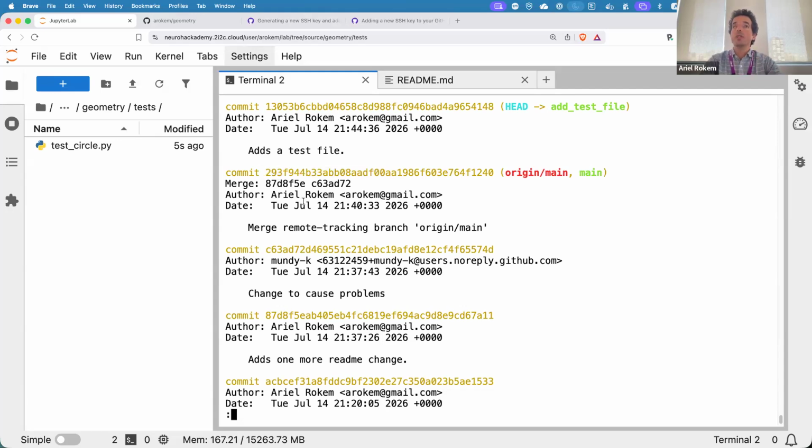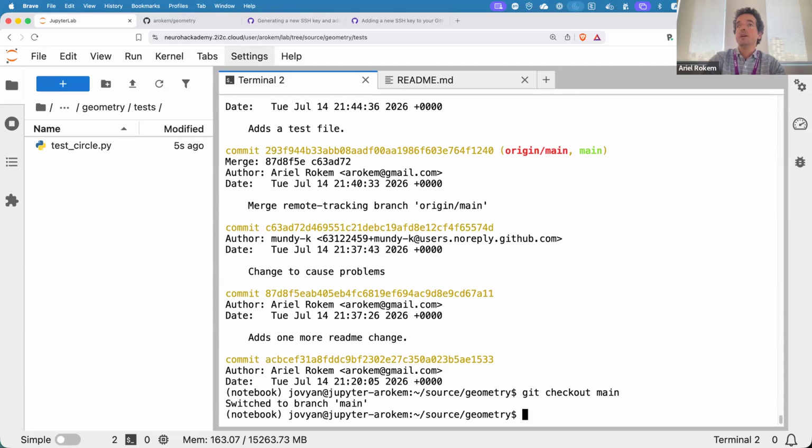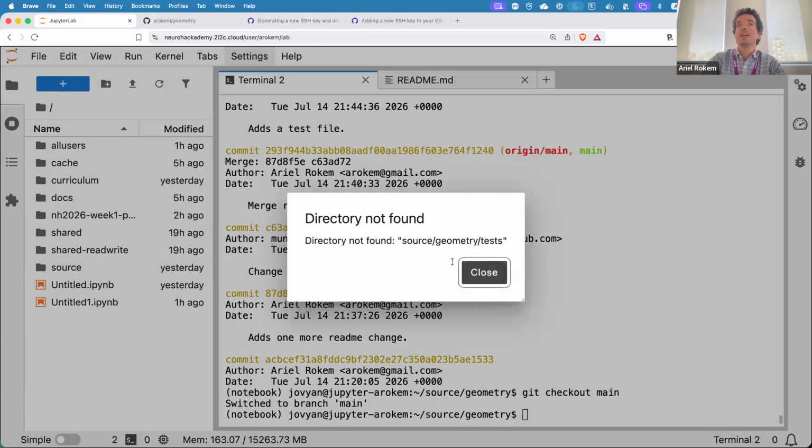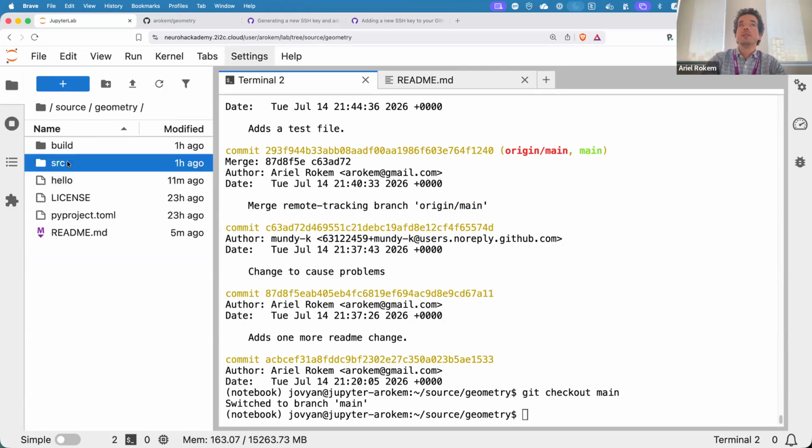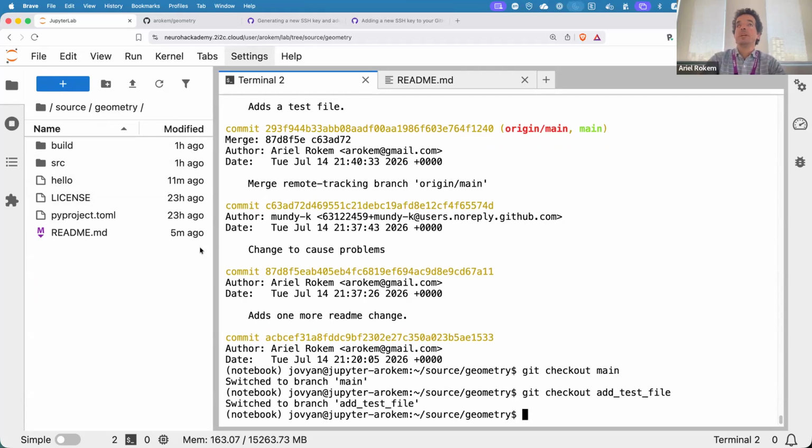And I can switch. One of the nice things about the branches is that I can switch between them very rapidly. Git checkout main, and if I do that, oops, sorry, I was in the wrong place there. You'll see that in here I don't have a tests file, and then if I do git checkout add test file, it literally, if I refresh here, it literally adds this folder in here. So on one branch, this file does exist, and on the other branch, the test file doesn't even exist.